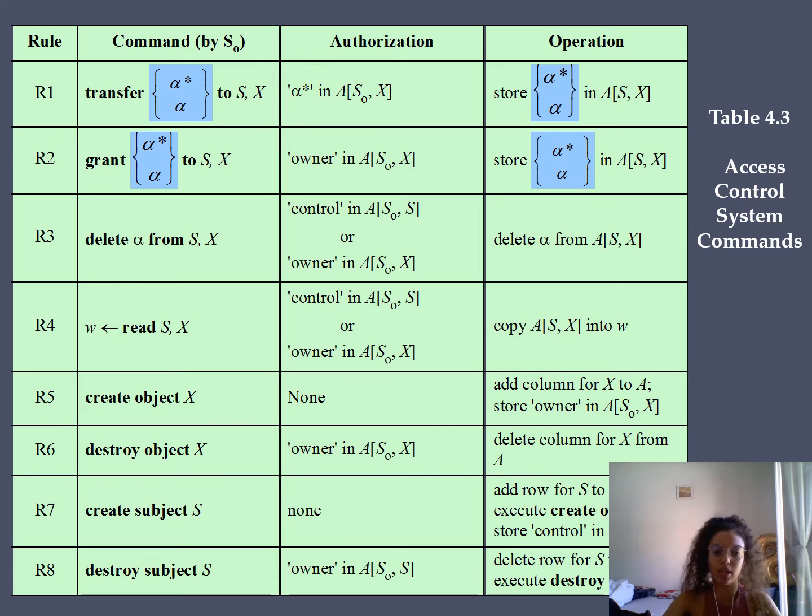So this means that S sub 0 has access rights A to subject X, and because of the presence of the copy flag, it can transfer this right with or without the copy flag. So we have transferring, granting a specific access right, deleting, reading, creating and destroying subjects, and creating and destroying objects.